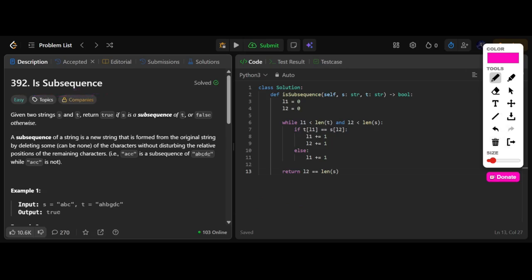In terms of time complexity, it's going to be O of t. So it's a linear time complexity where t is the length of string t, and our space complexity is simply going to be big O of 1, because we're only using two pointers as our auxiliary variables.